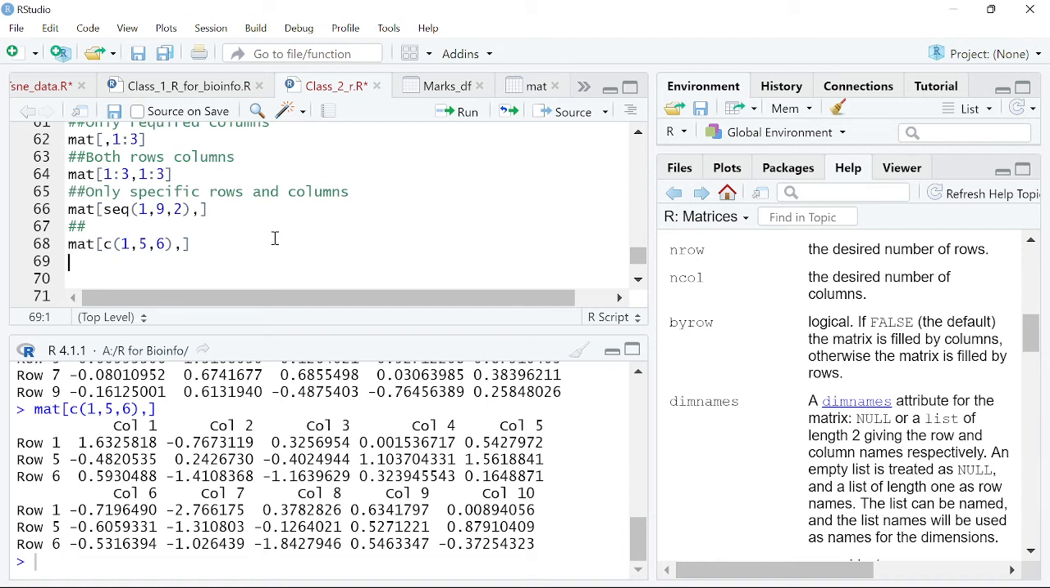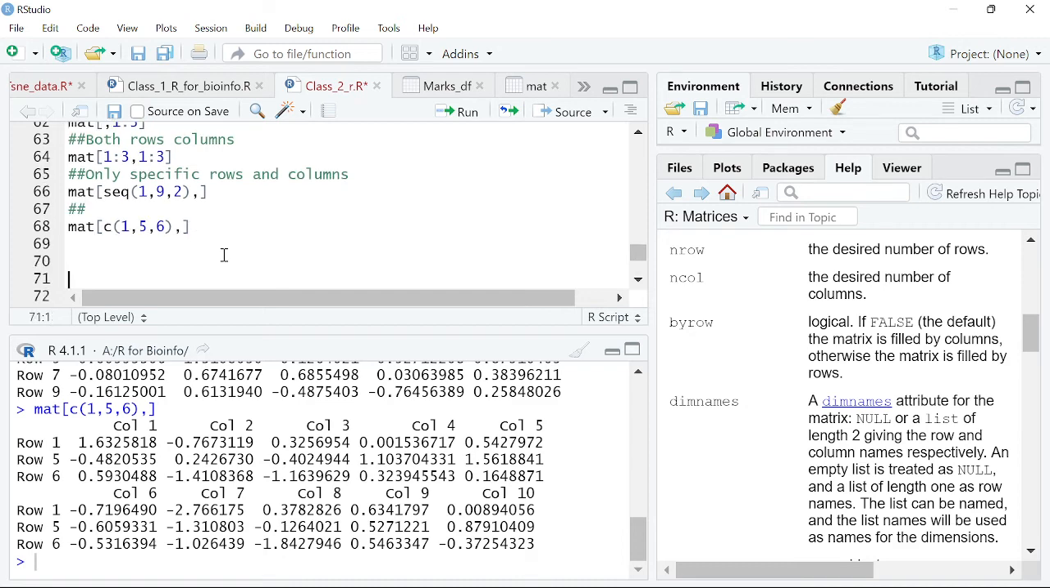Let me remind you. I said that whatever number of rows or columns you want, you can specify that particular set as a vector and pass it as the argument inside the square bracket. Got it? Okay. I hope no one has any doubt till here. If you don't have any doubt, then I'll proceed to the new topic.